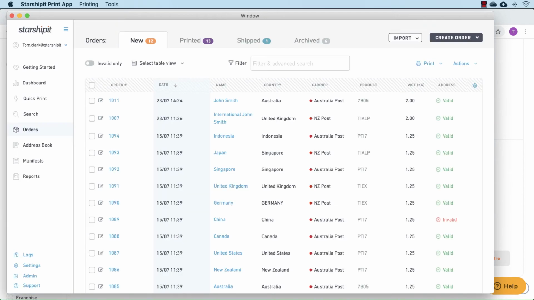Make sure your printer is already connected to your computer. The app will automatically prompt you to select a printer when you first print a label. Alternatively, you can configure your label and printer settings in advance by clicking on Printing, then Print Settings.